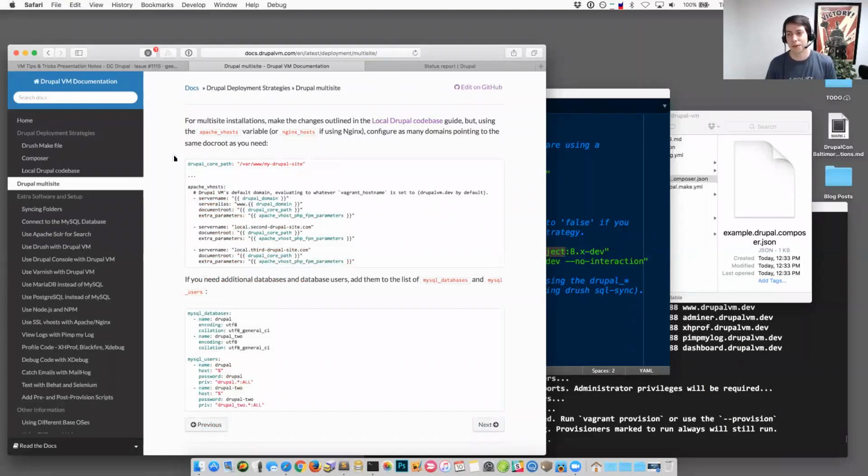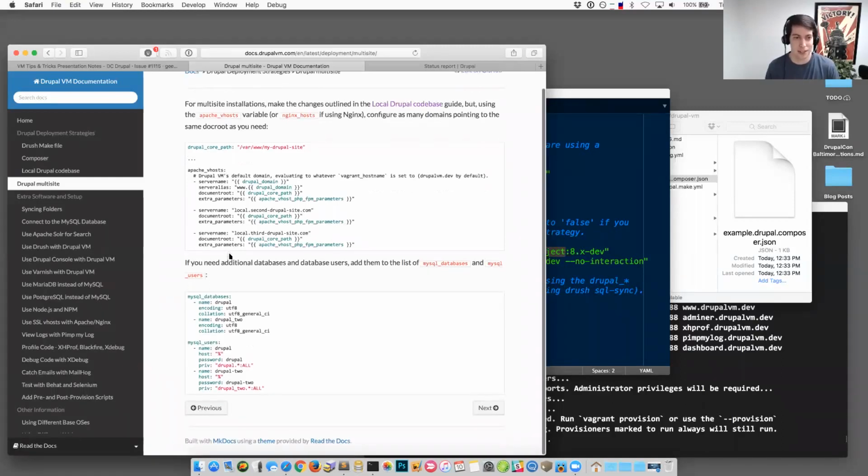So you can have more than one website. You can either have multiple code bases or even just one code base with multiple domains pointing at it, so you can use Drupal's multi-site capabilities. All that's pretty easy to configure. You can set up multiple databases and multiple virtual hosts in Apache.